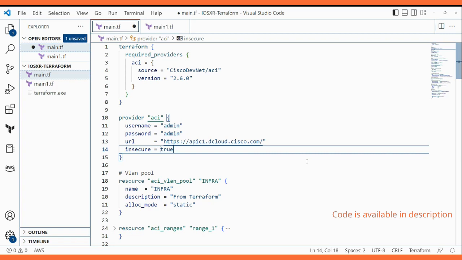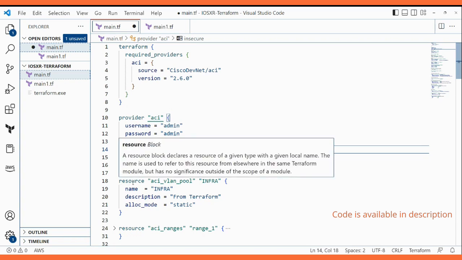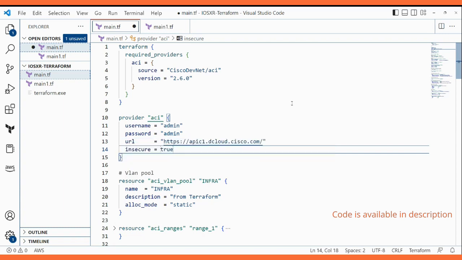And so far, I have introduced two objects in Terraform: one is the provider block object, and one is the resource block. In today's video, I will introduce another object in Terraform, that is the data object. We'll see how we can use the data block.